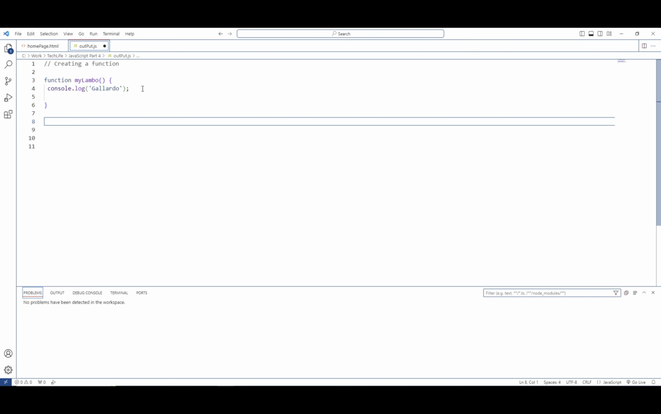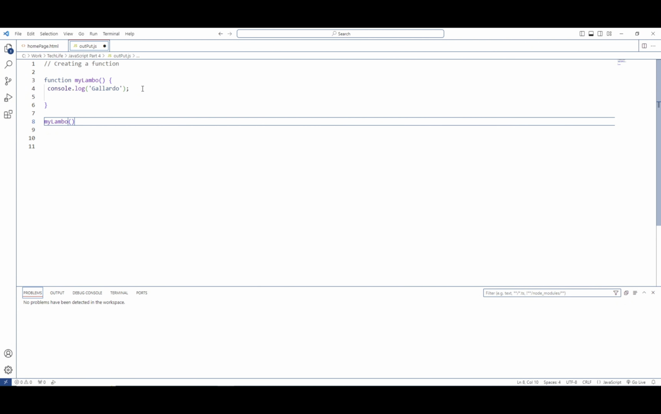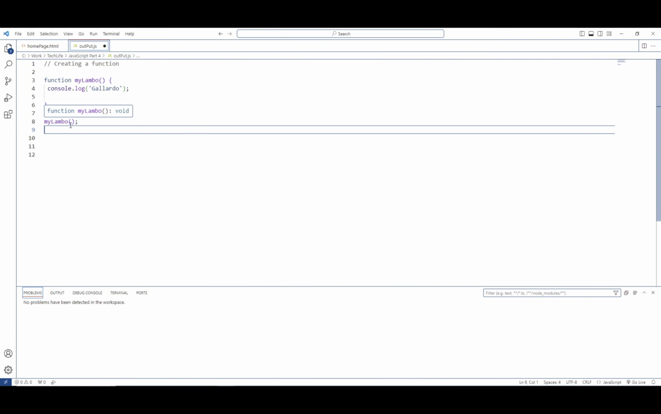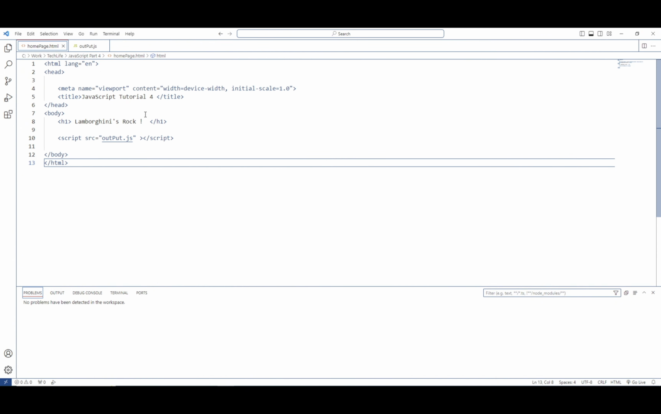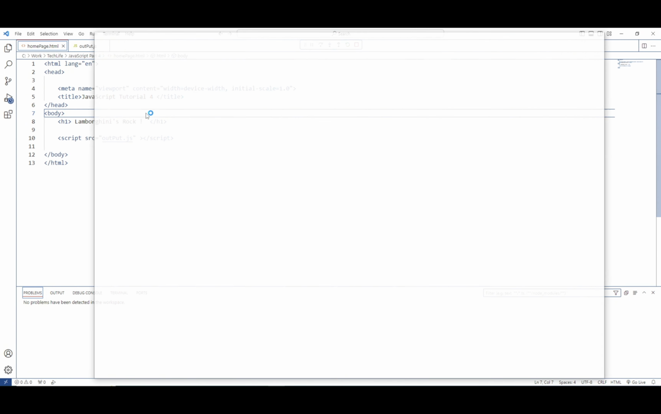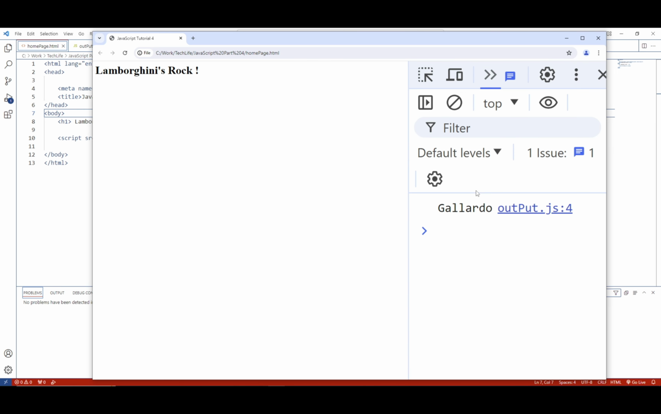It's just a simple case of making a call to the function by using its name and the open and close parentheses followed by a semicolon. Let's go ahead and save this. And we go to the HTML page. And we see the output of the function, which is the name of our Lamborghini, which happens to be a Gallardo today.